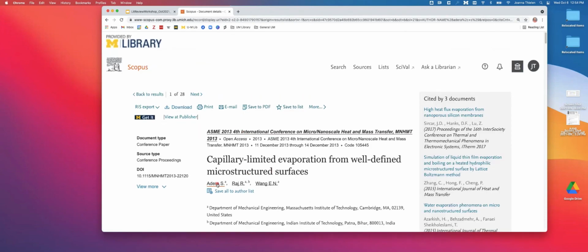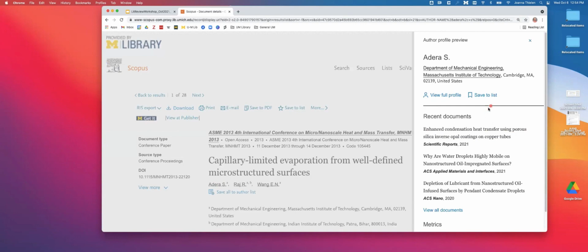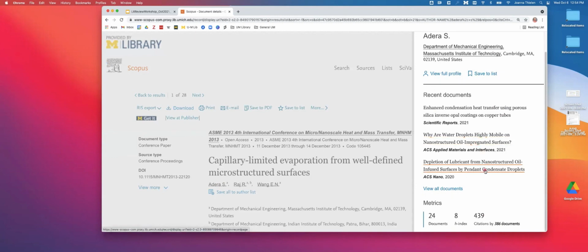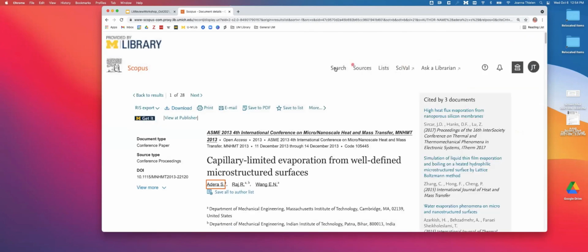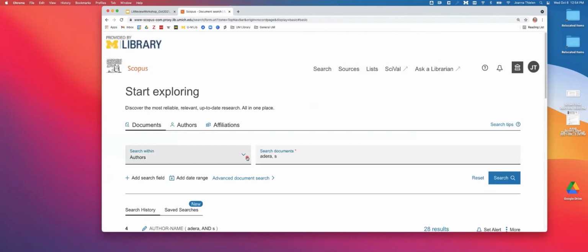These are clickable links to see, what is this person? Oh, so mechanical engineering, and I can save this to a list as well. So you can get an overview of what sort of documents they have published recently. So you can look at all of those documents. And also, like I mentioned, go back to search.